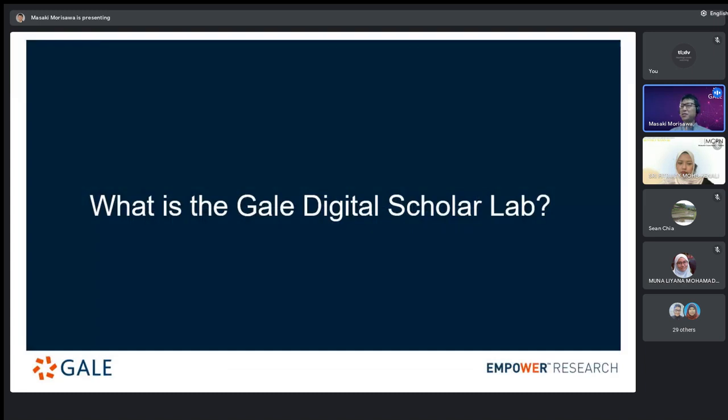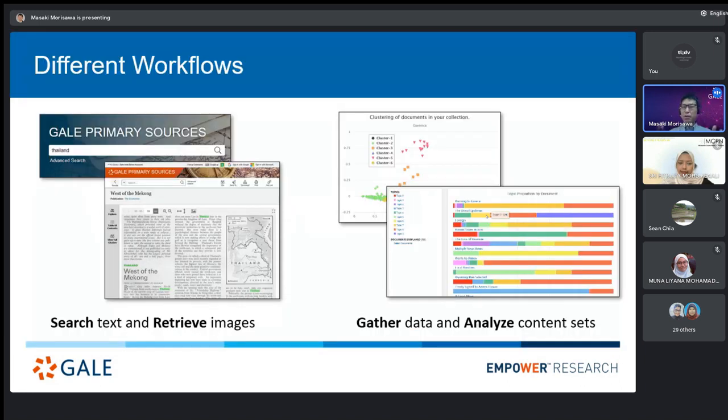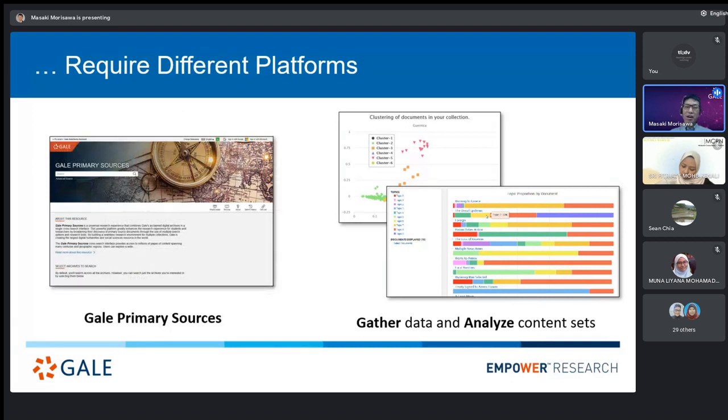So we decided to come up with a new solution, which is the Gale Digital Scholar Lab. Back to the two different workflows. The search and retrieve workflow, our traditional workflow, was very well served by our Gale Primary Sources platform, which has been in existence for many years now, and we have been improving. And this is, of course, still important to the majority of our users. However, we realized that we needed a different platform for the new workflow, which was the gather and analyze workflow.